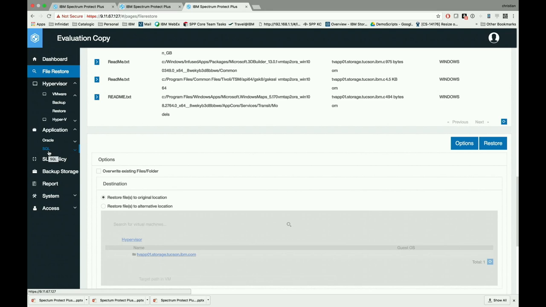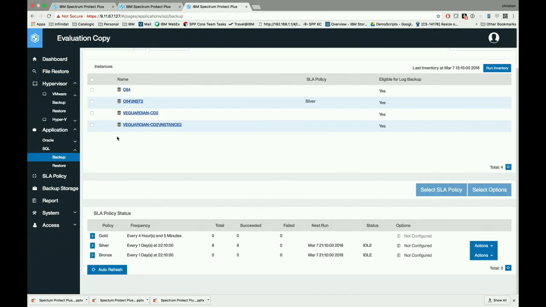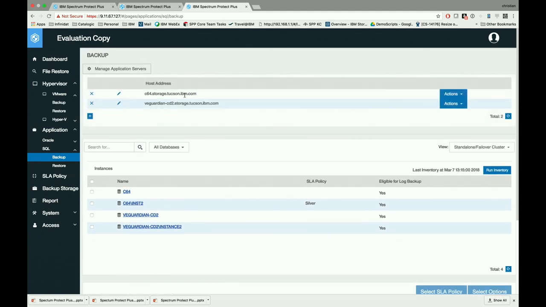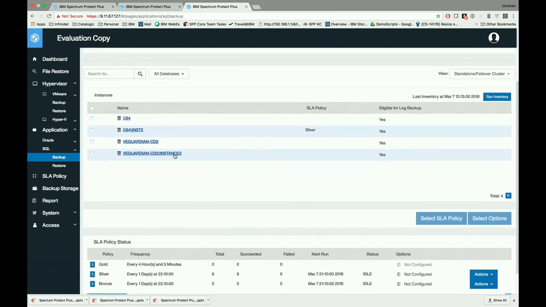Let me just switch real quick. I know we're almost up against our time limit here. I just wanted to show you quickly, I showed you VM backup and restore and file level restore. I wanted to show you quickly our integration with things like SQL Server. Again, this is an agentless approach to backing up database instances. I manage the servers I want to work with, so I just register the SQL servers that I want to potentially protect. We'll go and inventory those just like we would a hypervisor, and then it's going to show me the SQL instances, and then in those instances, the particular databases that are there, and I can then choose to do a backup of that.